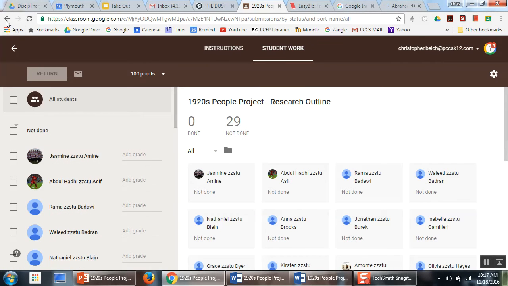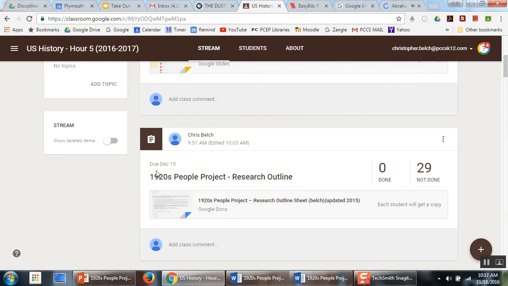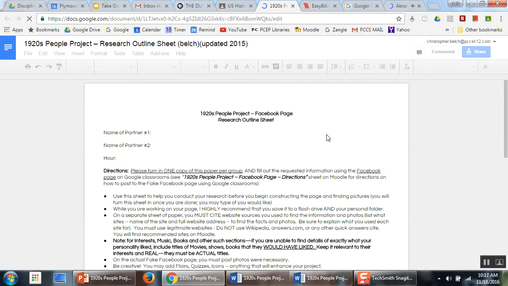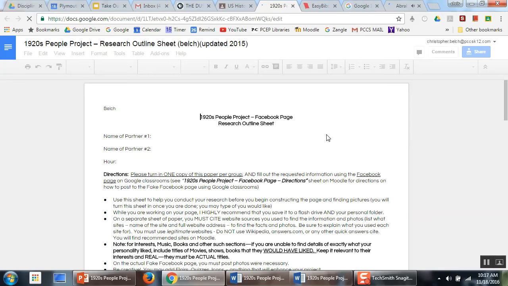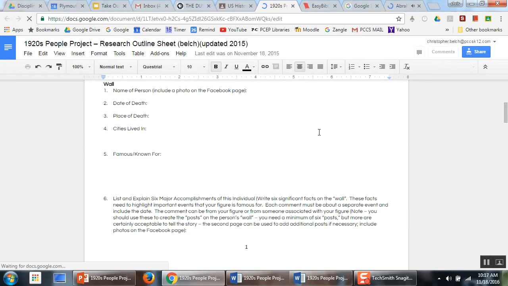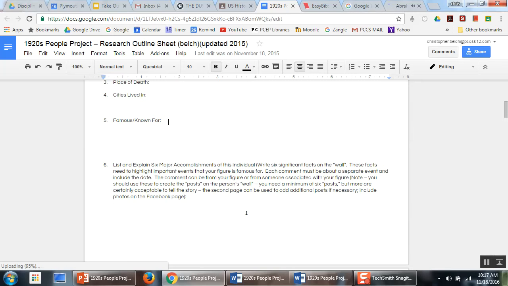And that's giving me my teacher version. Let's get you the student version. We're going to click on the document itself. And we've got the research outline sheet. And so what you want to do, wherever you want to type your information, let's say that we're going to write that Abe Lincoln was a president.